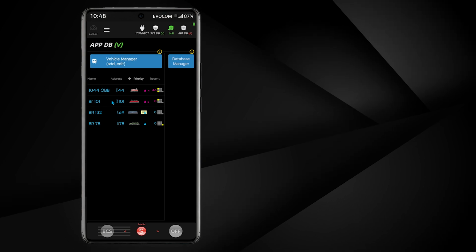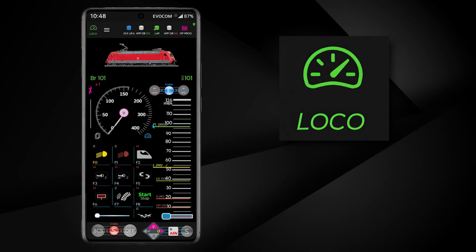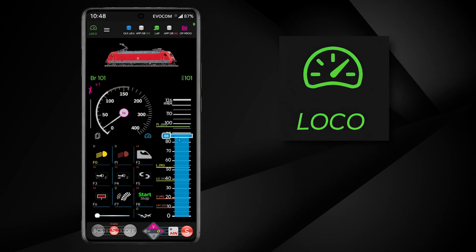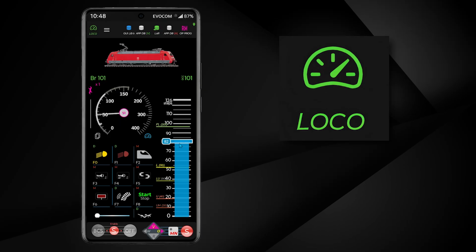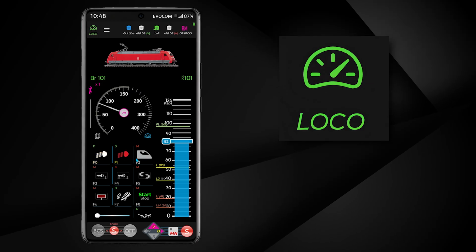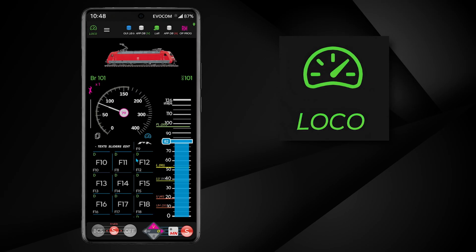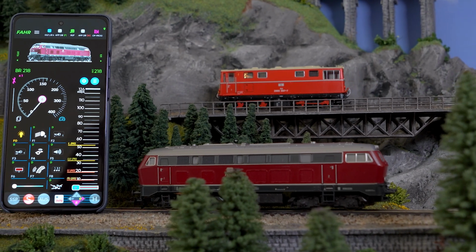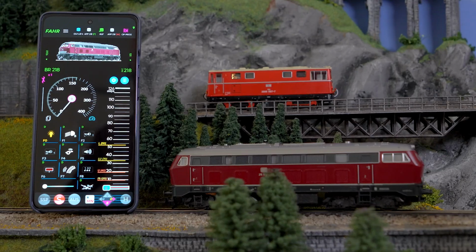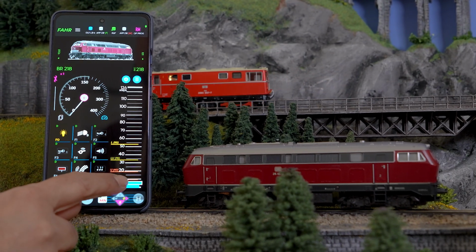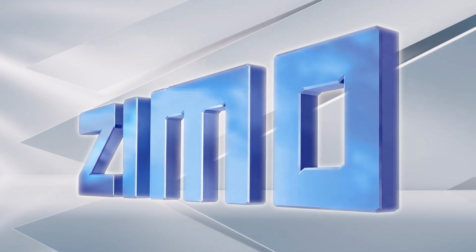Tapping a vehicle opens it on the loco aka drive screen. On the driving screen, the speed is set using the right-hand speed control. The function icons, or F keys, are located below the speedo and can be scrolled through and operated there. More details on the SysDB, AppDB, driving screen, and so on can be found in the respective chapters of this tutorial. Have fun trying out the ZIMO app.